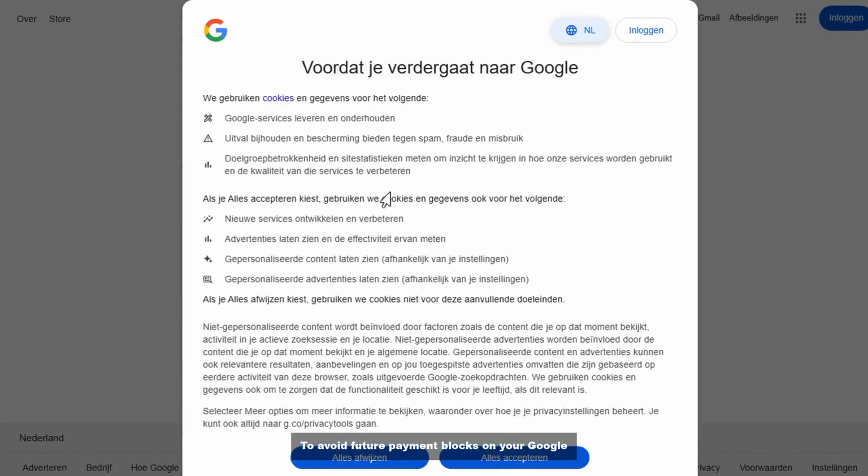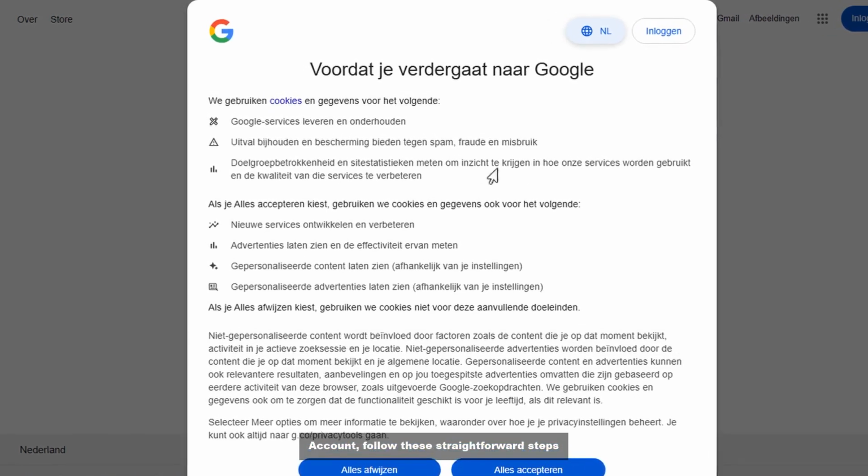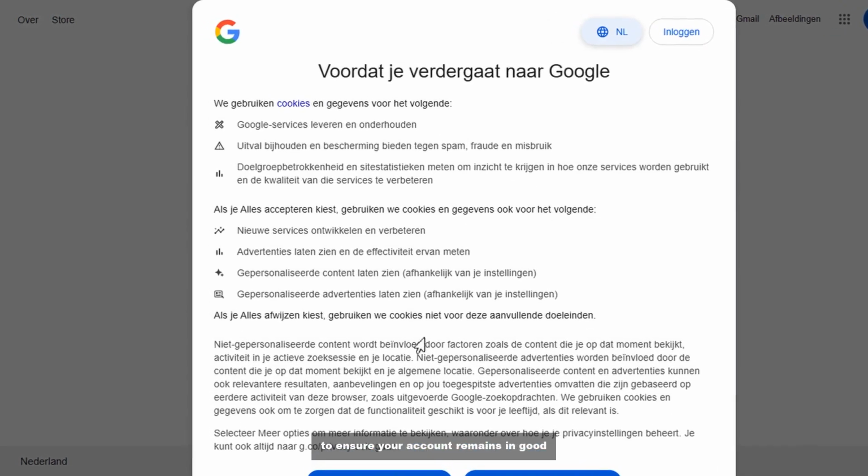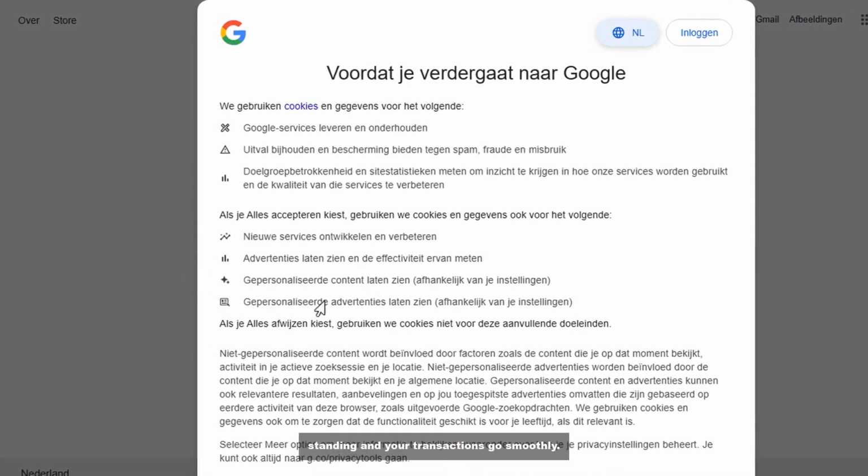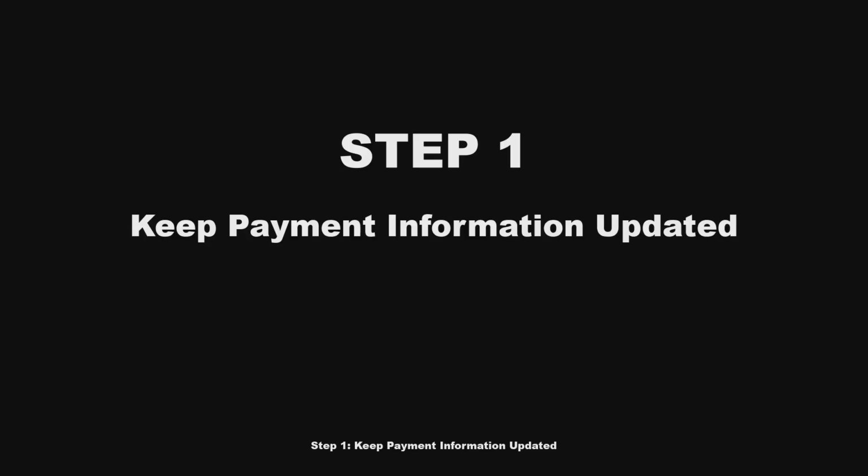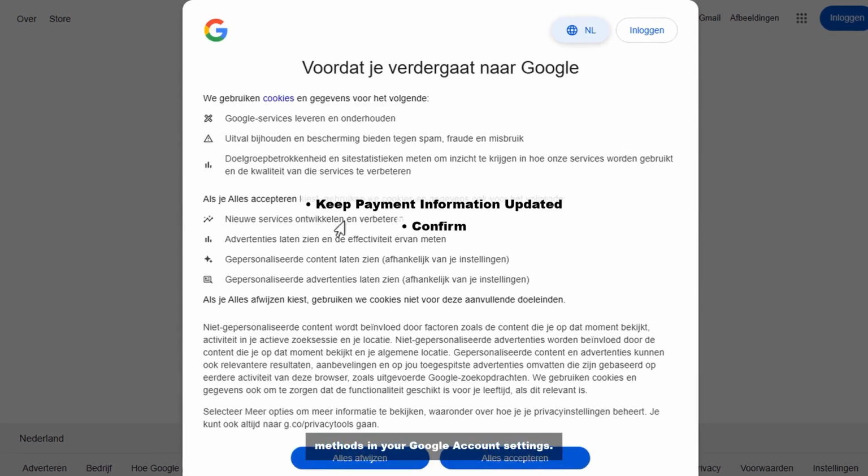To avoid future payment blocks on your Google account, follow these straightforward steps to ensure your account remains in good standing and your transactions go smoothly. Step 1. Keep payment information updated. Regularly check and update your payment method in your Google account settings.